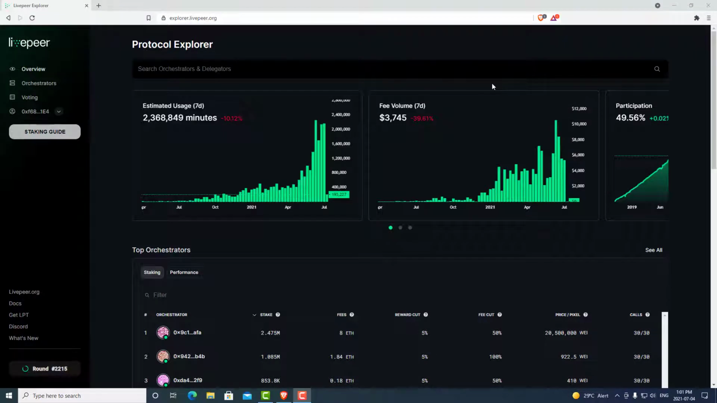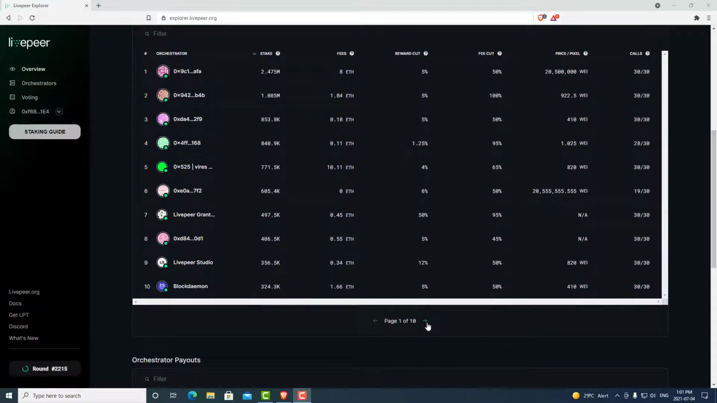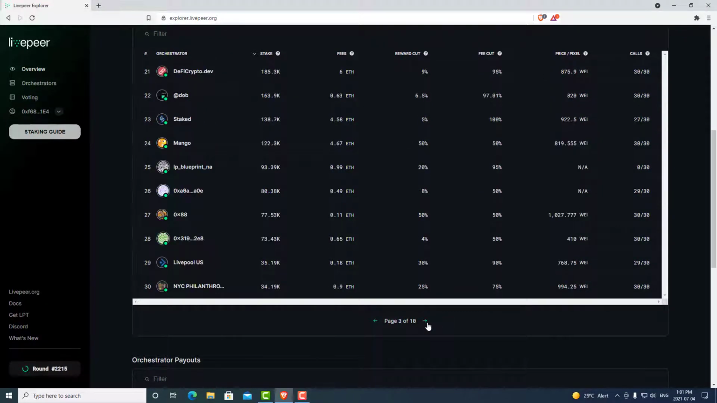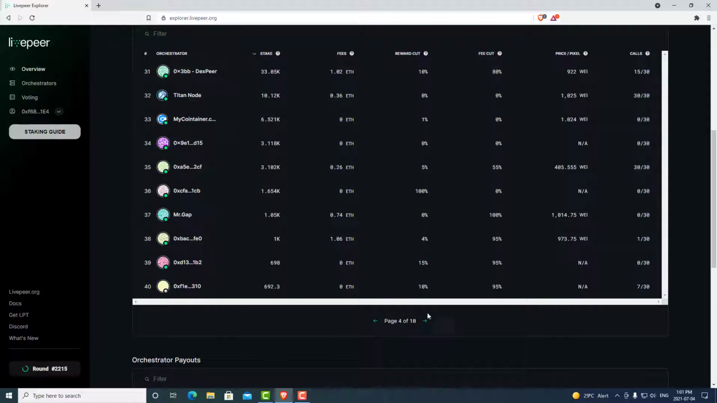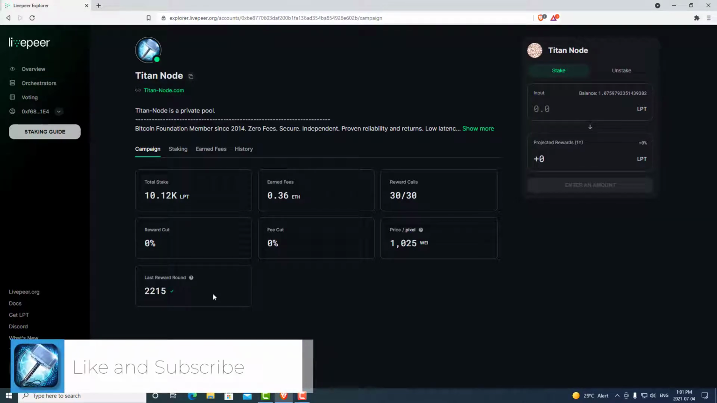Now we will choose the orchestrator that we will be delegating to. Of course, this is Titan Node, and we will be delegating to Titan Node. So we can scroll down to the bottom and go to page 4, where Titan Node is currently located. And we can click Titan Node. Once we've arrived at the orchestrator overview, where there are a lot of options and metrics on how to evaluate the node, which is done in another video by Titan Node, we can go ahead and stake our Livepeer.